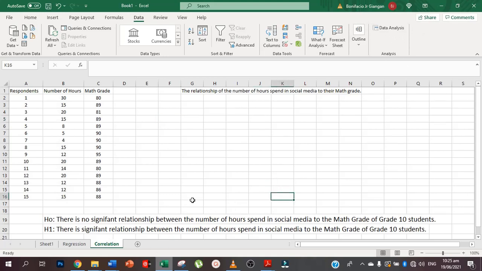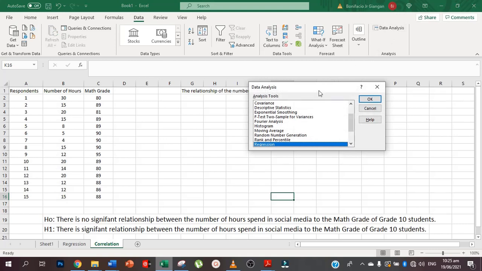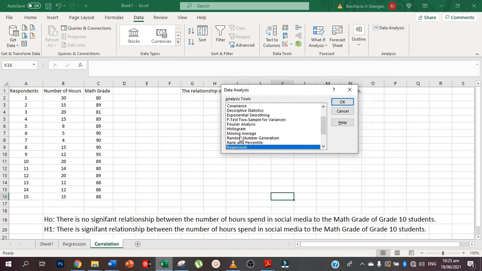In regression, to find the Pearson r, we are going to use the Data Analysis here. So just click it. We are not using correlation here because we will have our independent and dependent variable here, okay, in the data.